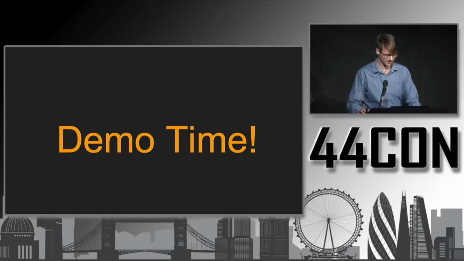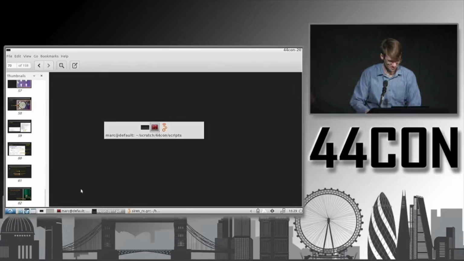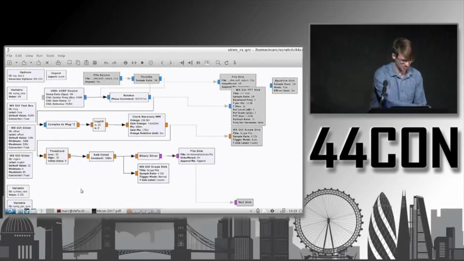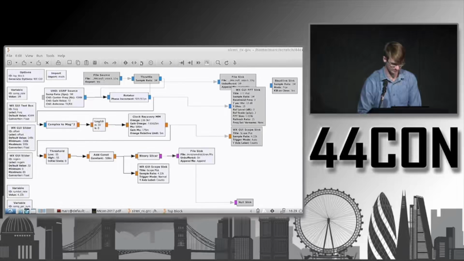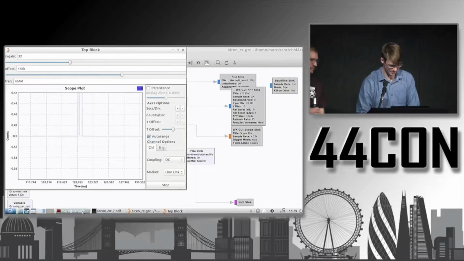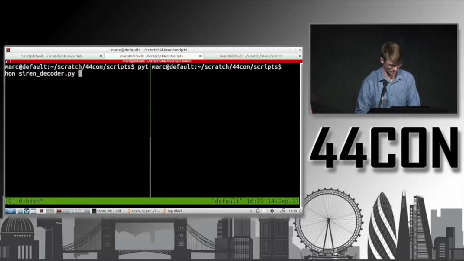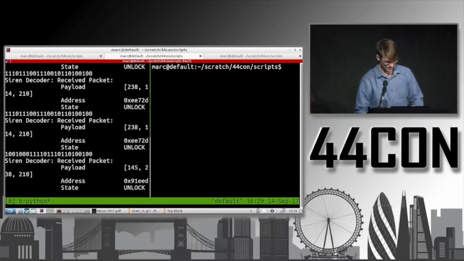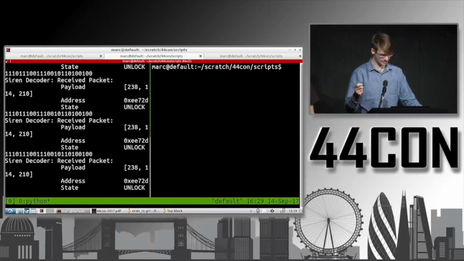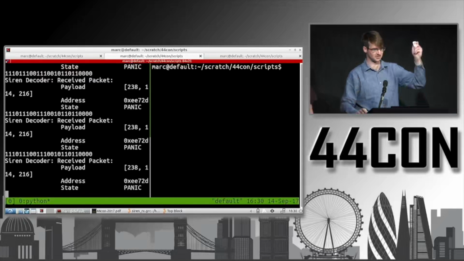So time for a live demo. What could go wrong? So first I'm going to show you receiving. I'm going to start up the DSP portion of that flow graph that I showed you already. So I'm going to hit this button and crank it up. And then I'm going to jump over to a shell here, and I'm going to run the decoder. And then I can press the buttons on these different devices, and you see that the state's changing. And then I can jump over to this second device and press it, and you see the address changes.